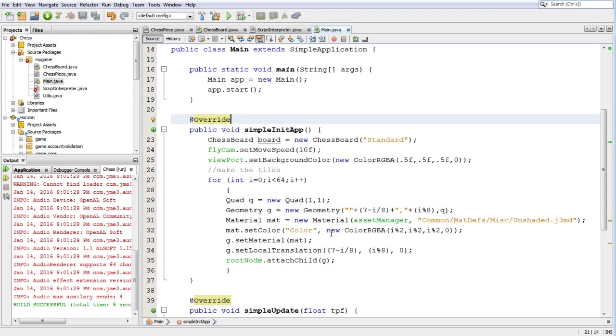Alright, so our code is bad. Okay, so let's see. Set local translation. We're going 0 to 64.